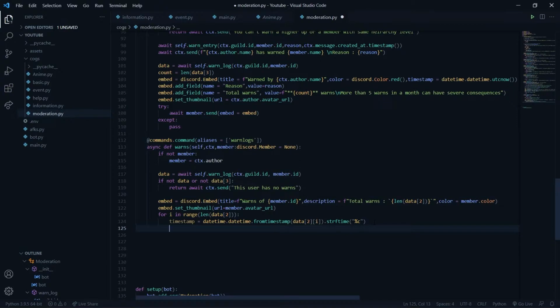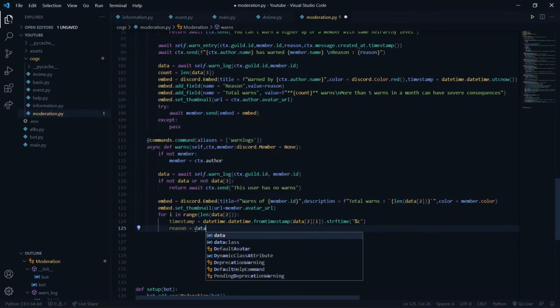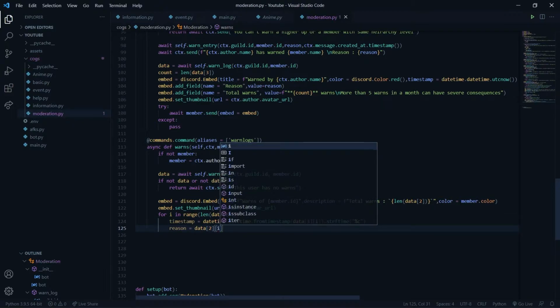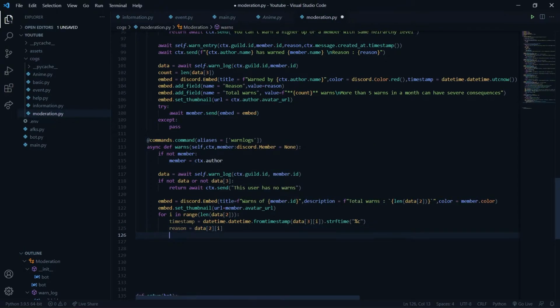And I'll have the reasons. It's going to be data, my second. So basically the timestamp is going to be third, because the times are stored in my third index, and my reason is stored in my second index, and I'm going to pass my first, which is my i, which is the loop which we are looping through.